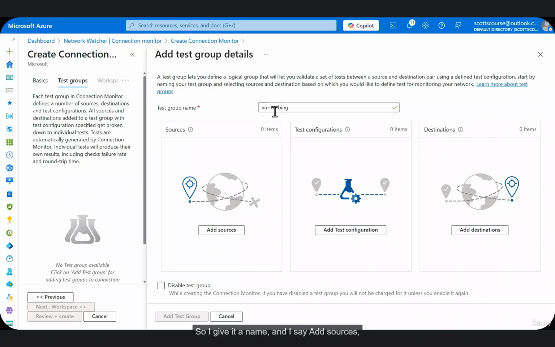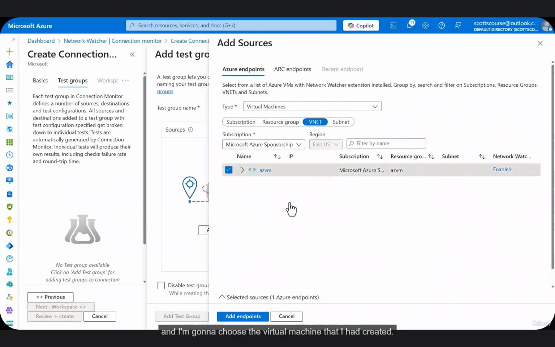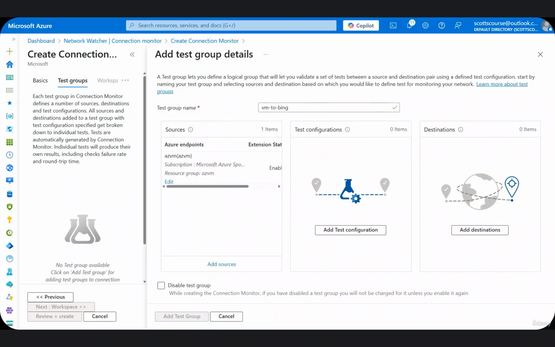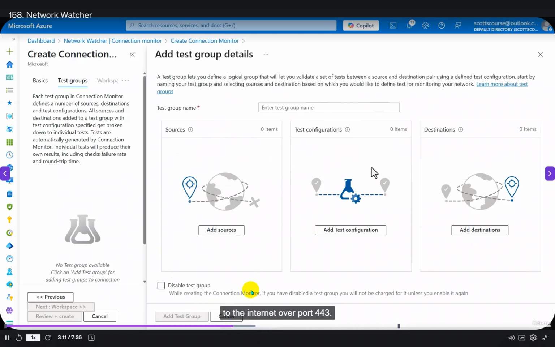So I give it a name and I say add sources. And I'm going to choose the virtual machine that I had created. If you don't have one, you can go ahead and create one. And to the internet over port 443.